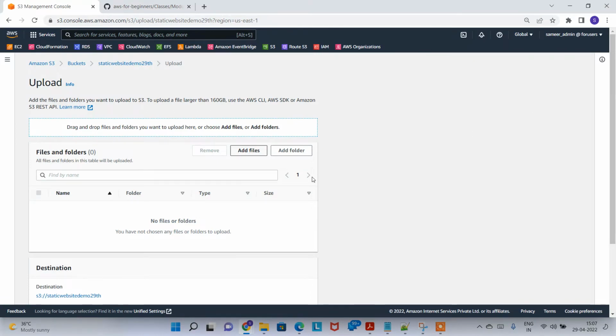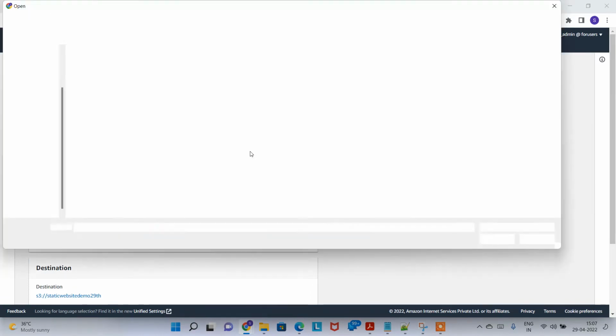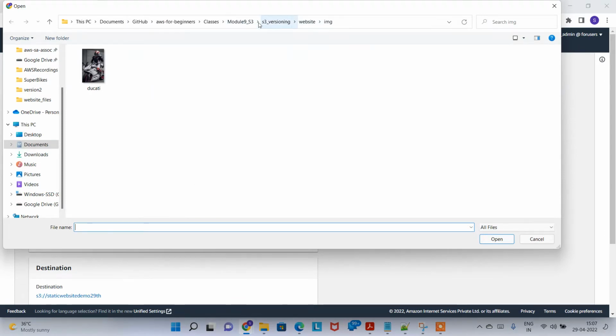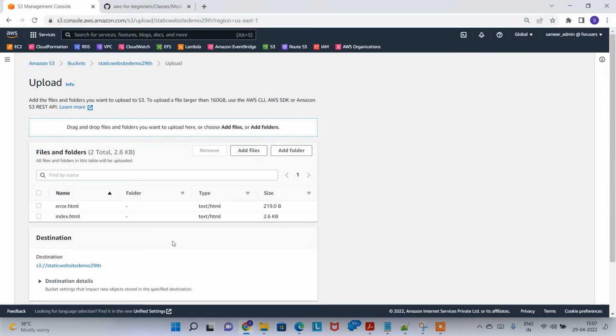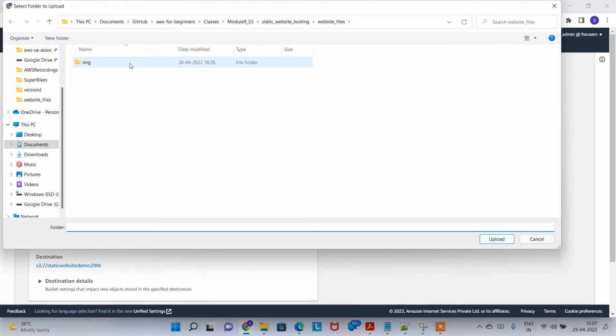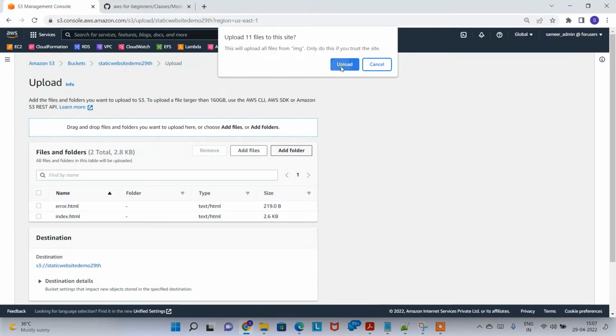What I'm going to do is click on add files first, and then go to my module 9 S3, static website hosting folder, website files, and here I have two files, index and error. Selecting only these two files, I'm hitting open. So two files are added. Now I'm clicking on add folder, and there is the img folder. Inside img there is another file, but since I've chosen only the folder, it just displays the img folder.